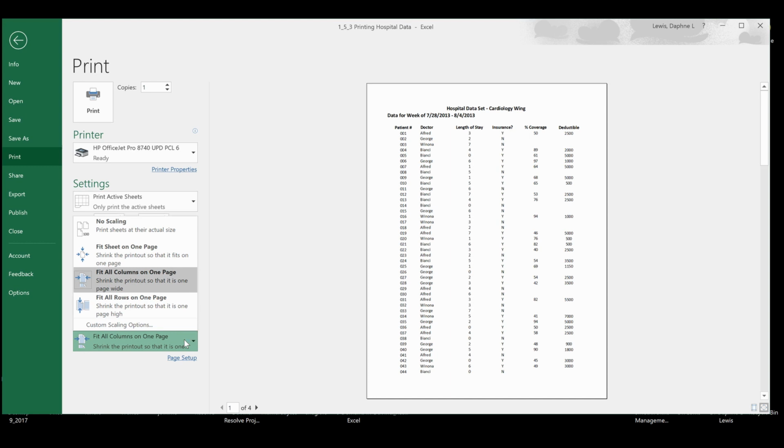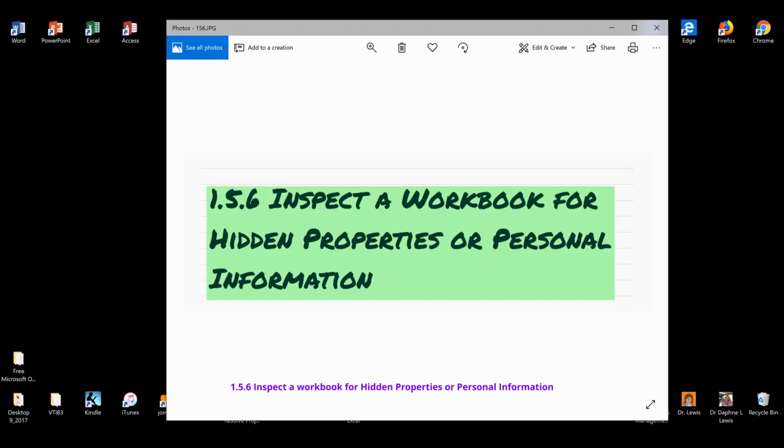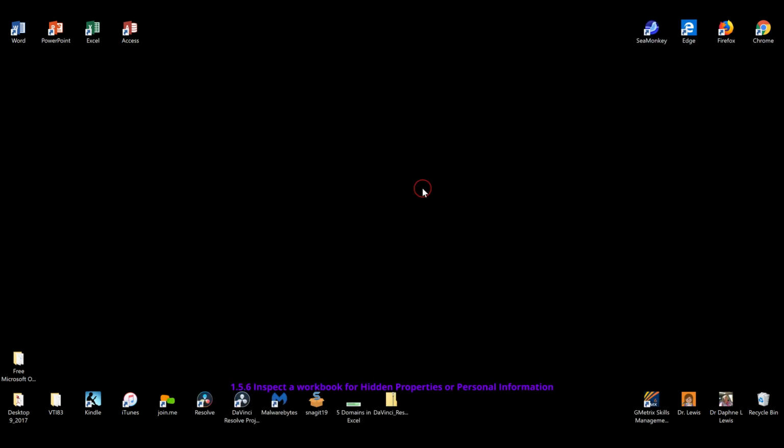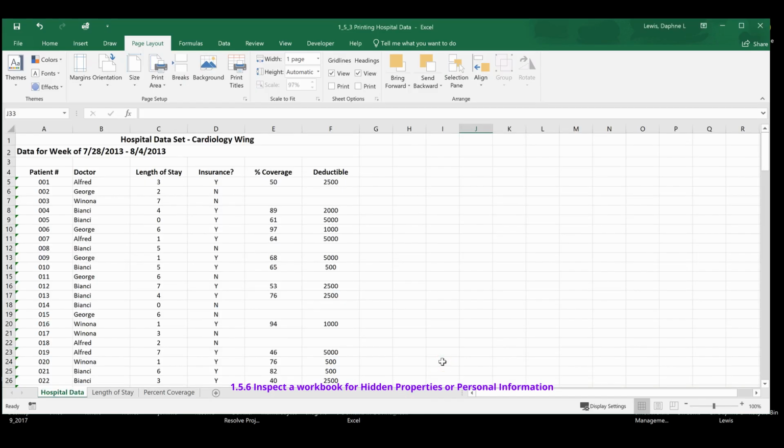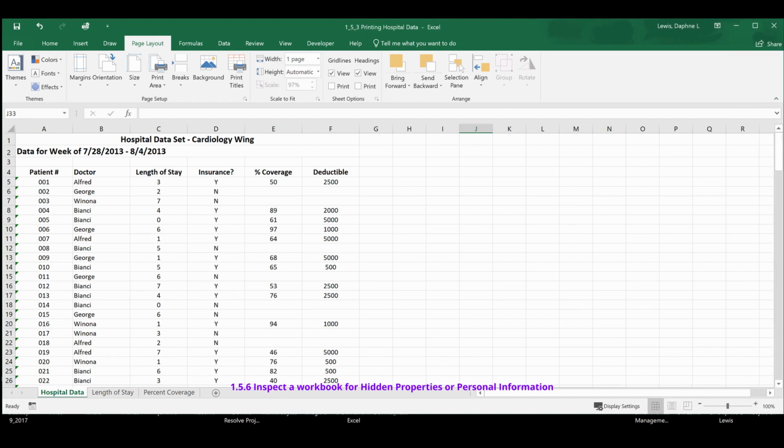Okay, guys, great job on Domain 1.5. Domain 1.5.6: Inspect a workbook for hidden properties and personal information. What does this mean? Well, as we create a document, it keeps track of where that document was made, by whom it was made, and on what computer. So if you're looking to remove that, you need to be able to go to the backstage view.